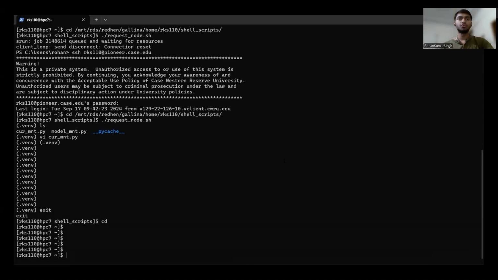Now I can show you how it works and how we can run it on the Case HPC cluster. Here I have logged in as RKS110, which is my user ID, to the Case HPC high performance computer cluster. Now I will be navigating to my work directory available to me in Galena, which also has the same contents available on my GitHub repo under the ChattyAI repo name.